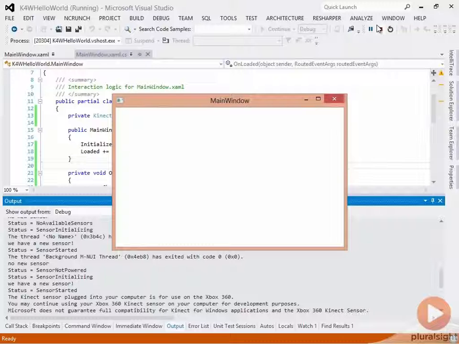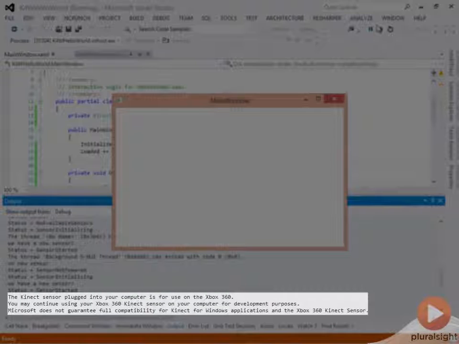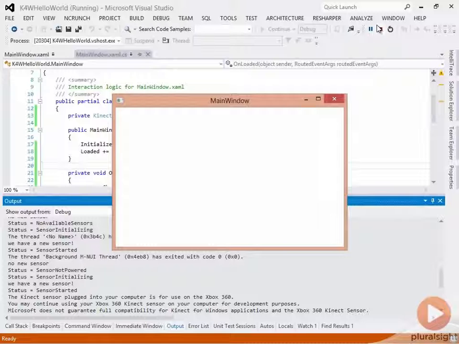The second sensor is a Kinect for Xbox device. You can see that Microsoft displays a warning in the debug window. The Kinect sensor plugged into your computer is for use on the Xbox 360. You may continue using your Xbox 360 Kinect sensor on your computer for development purposes. Microsoft does not guarantee full compatibility for Kinect for Windows applications and the Xbox 360 Kinect sensor.